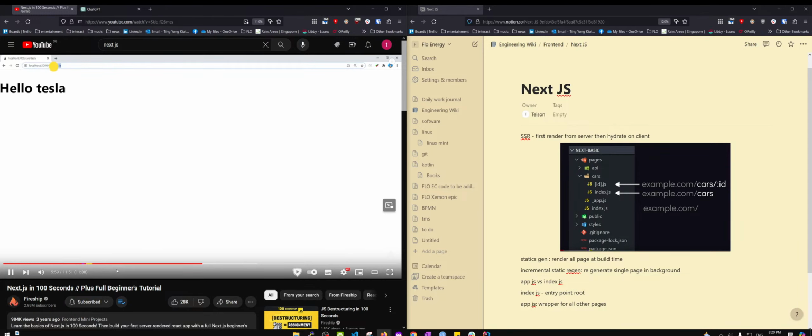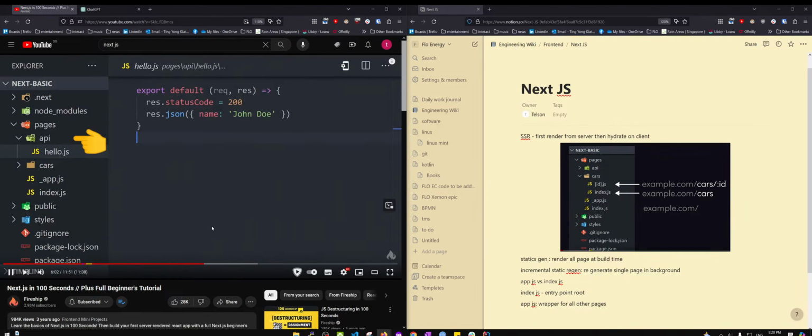Now, one other thing you may have noticed in the pages directory is this API directory.